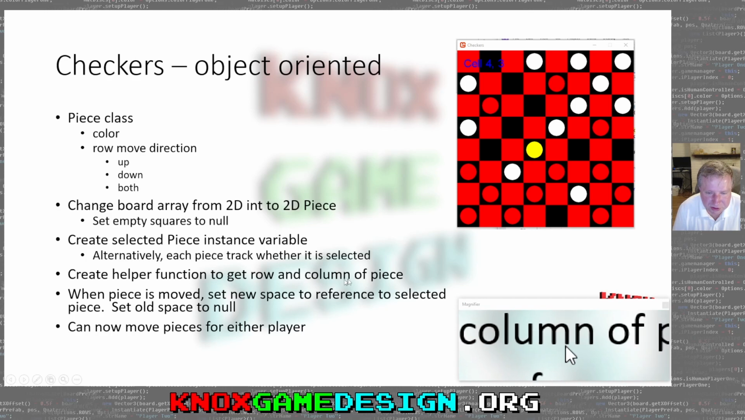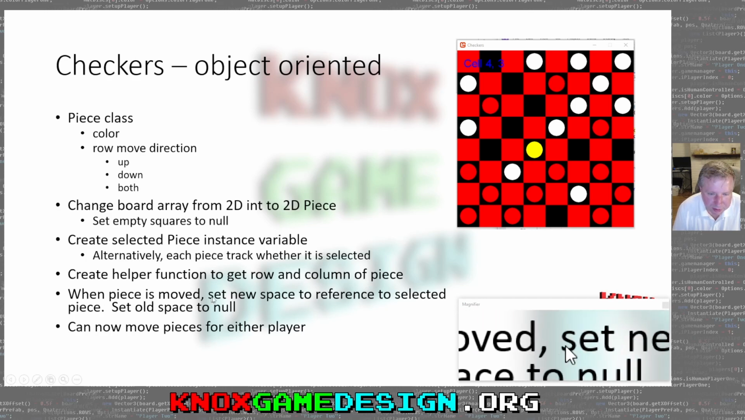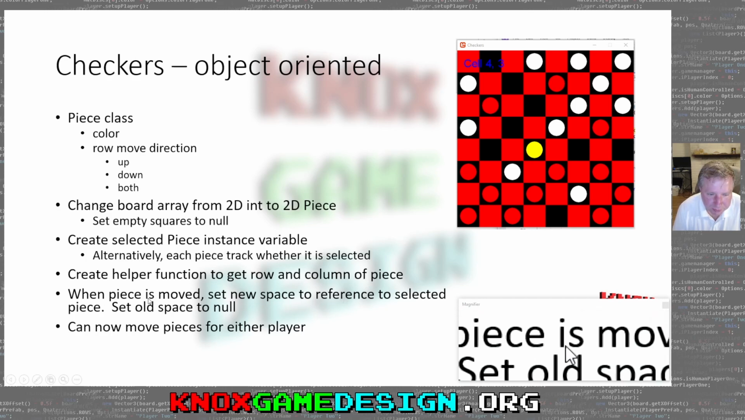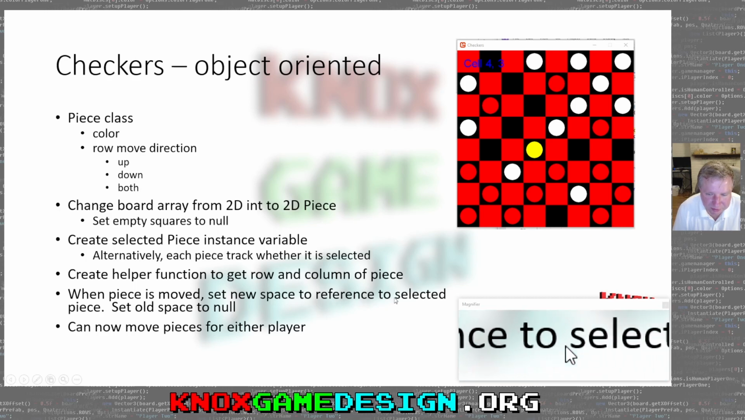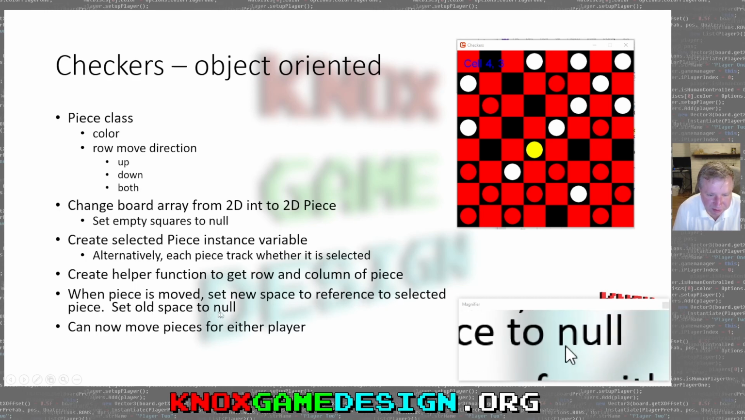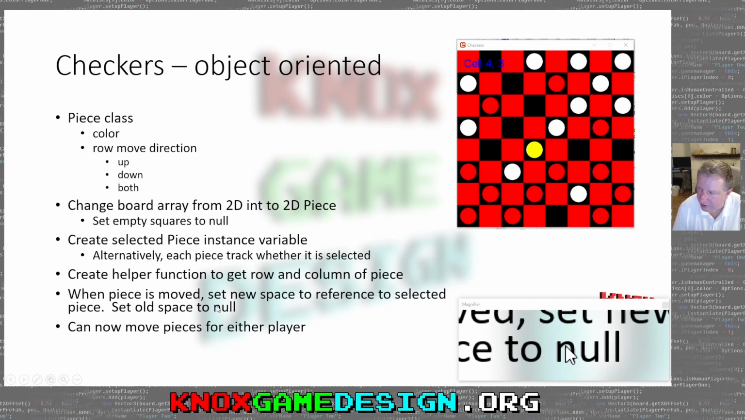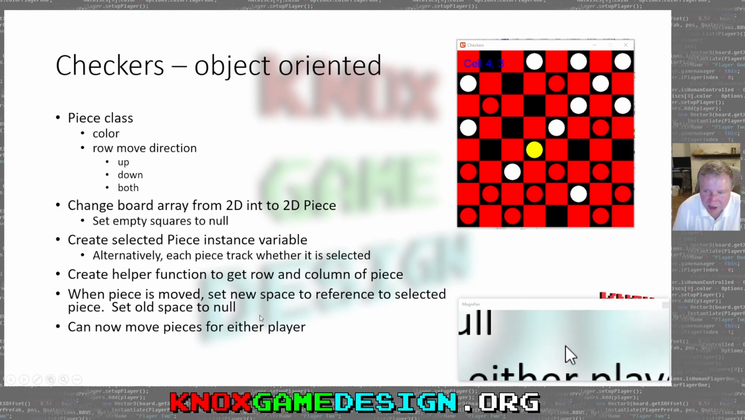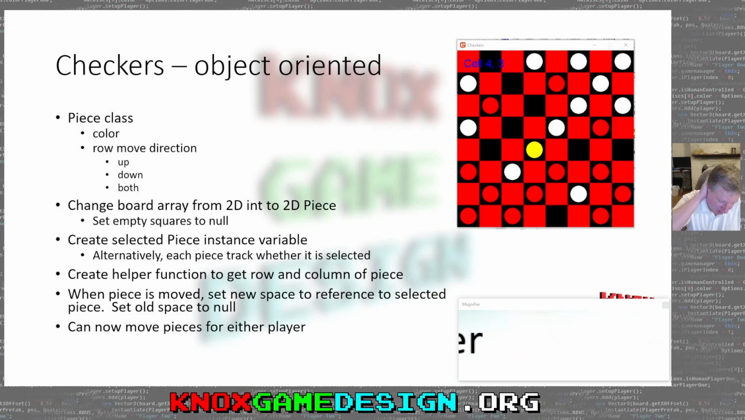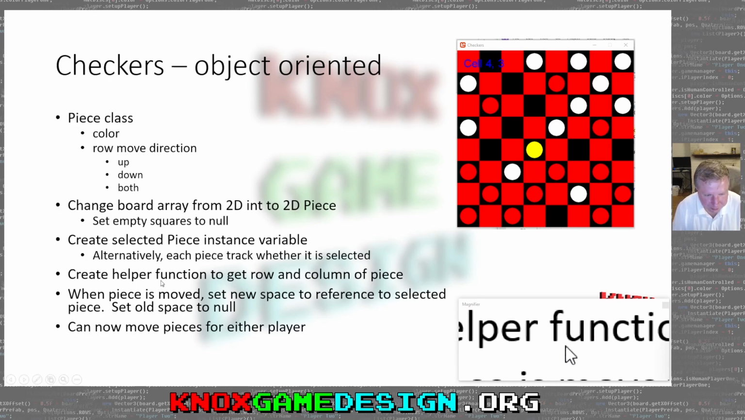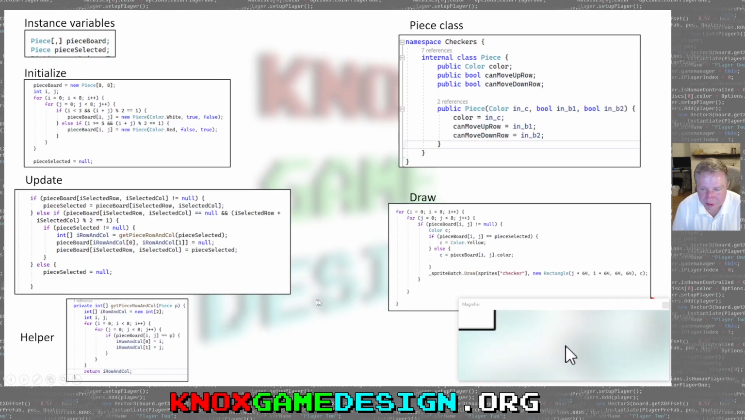So I created a helper function, get the row and column. When the pieces move, set the new space to reference the selected piece, set the old space to null. We don't want to have a piece assigned to two board locations. That would be bad. And also, you may need a temporary variable. You don't want to unreference your piece from the board and lose the handle to it. I'll show it on the next slide. And also, this allows you to move to either player.